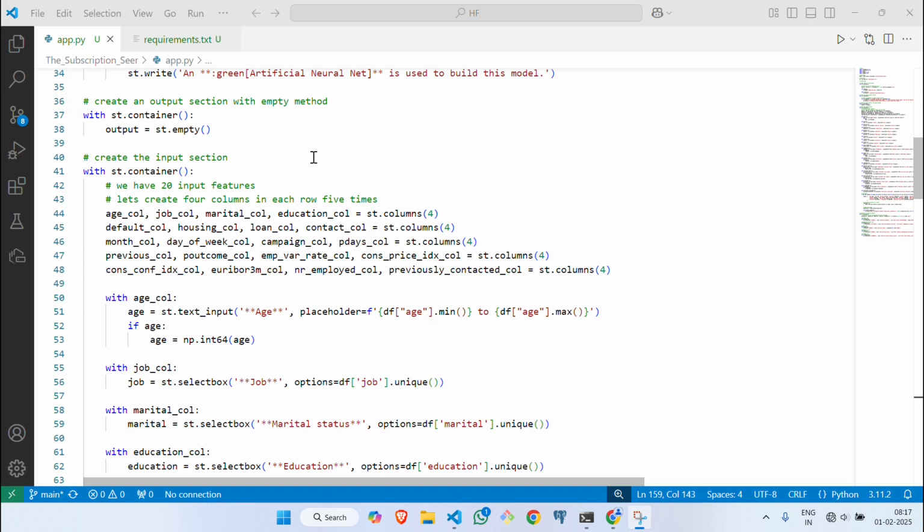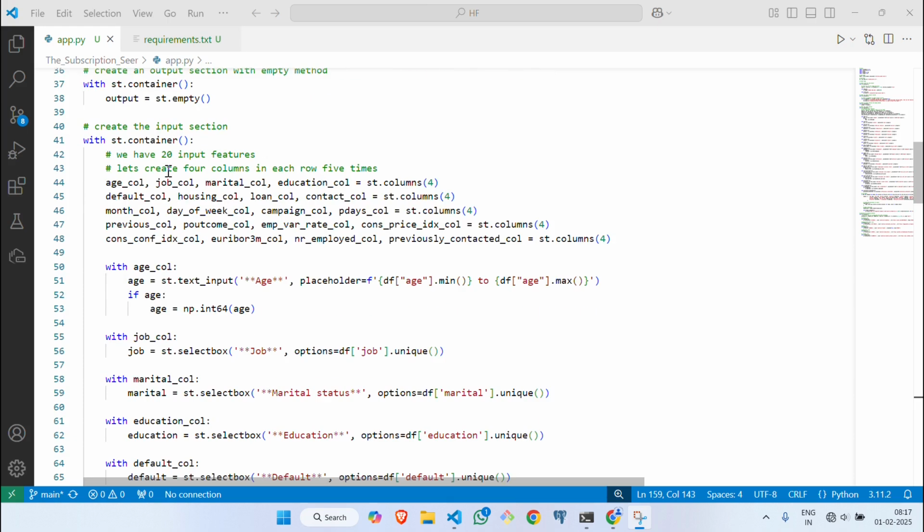As in inputs we have 20 features, so I am creating 20 columns and 4 columns in each row. So we have age col, job col, marital col, education col, default col, housing col, loan col, contact col, month col, day of week col, campaign col, pdays col, previous col, poutcome col, employment variation rate col, consumer price index col, consumer confidence index col, Euribor 3M col, number of employed col, previously contacted col. These are the column names that I have created.